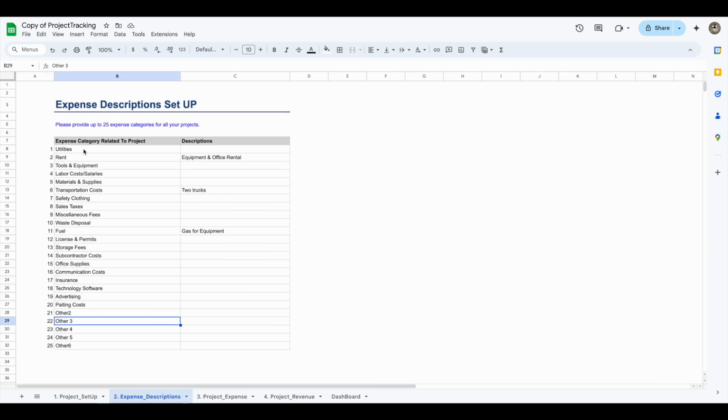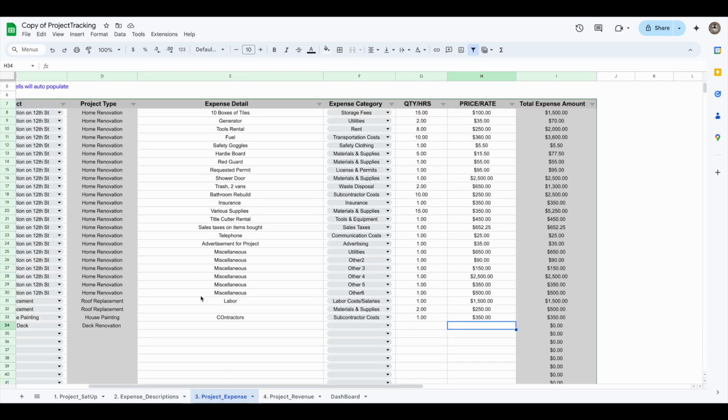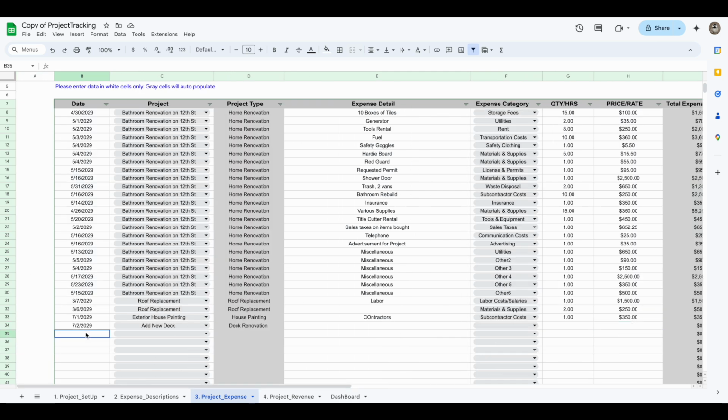Expense description, I'm not going to change this because I think this is fairly representative of what I need to spend for my project, so I'm not going to change it. But if you need to, you can change it to anything that you like that's related to your project, and then it'll automatically be part of the drop down menu. Okay, here project expense, you come here and let's say you start on the work.